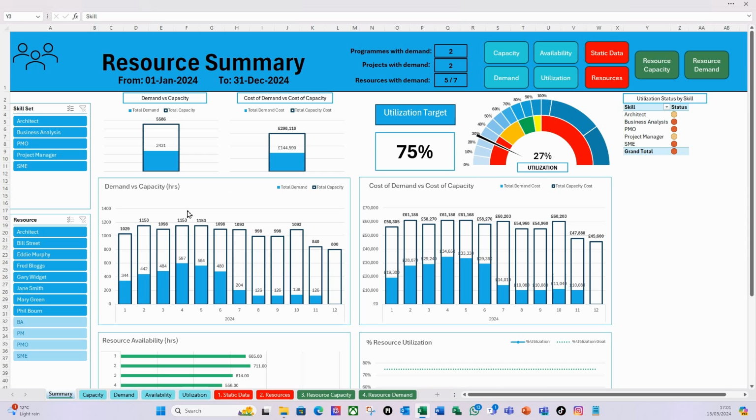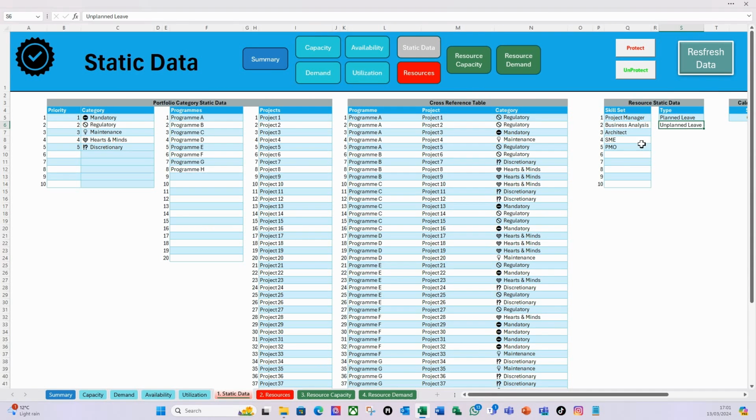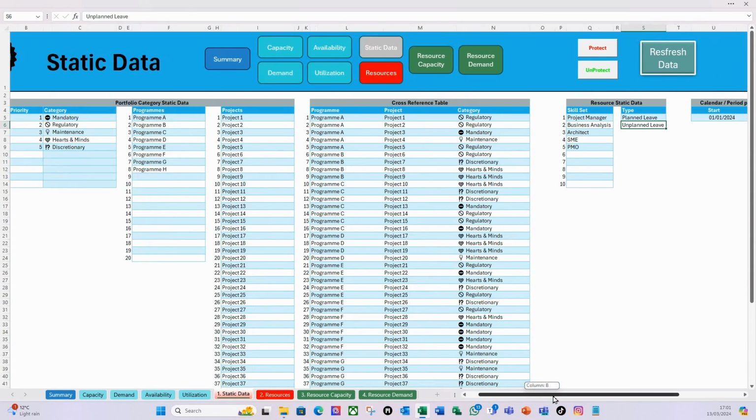Now, if I wanted to add another resource, another skill set, so say for example, we're thinking about data, I want a data resource. And I've got a data resource that's joining the team. So if I go to my static data, first of all, I'm going to create data as a skill set.